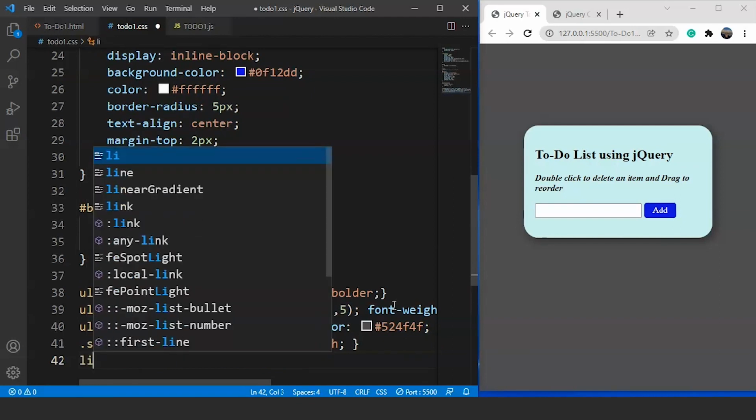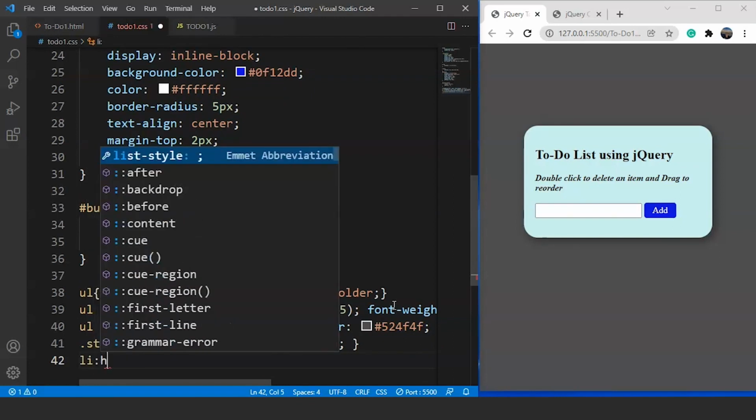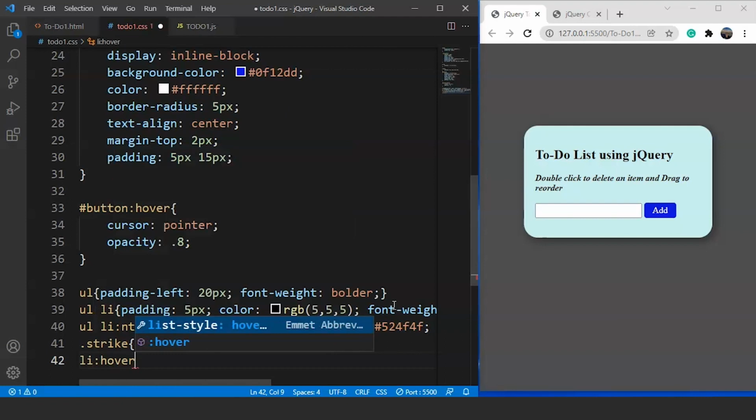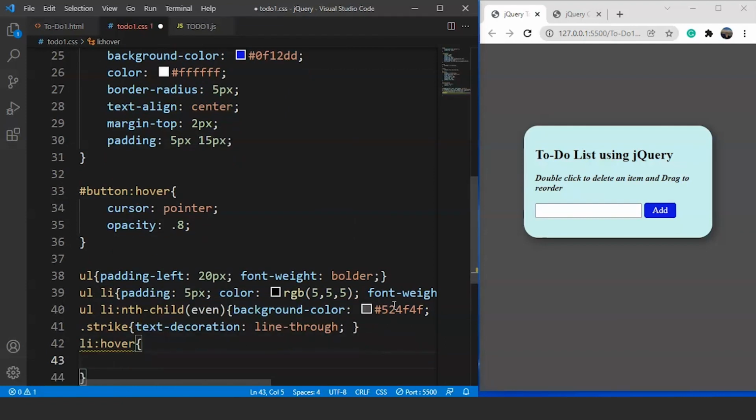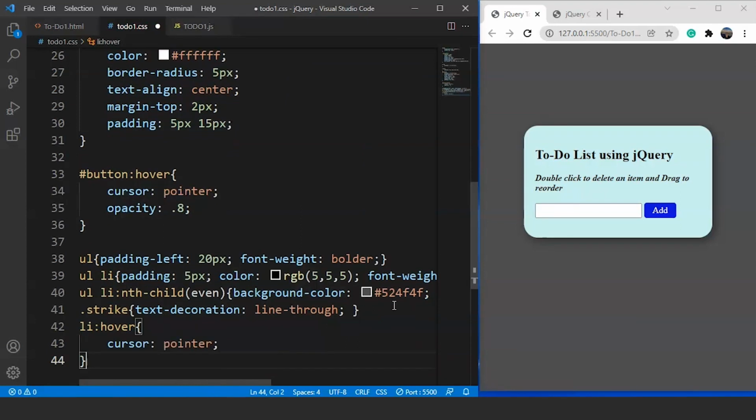Now the next thing we are going to do is write the code for hovering over the list. We'll write here li:hover, then we'll write cursor as pointer. Fine. So we are done with the CSS part now. Save it, and you can see the changes in the web browser. We have the whole to-do list interface over here.